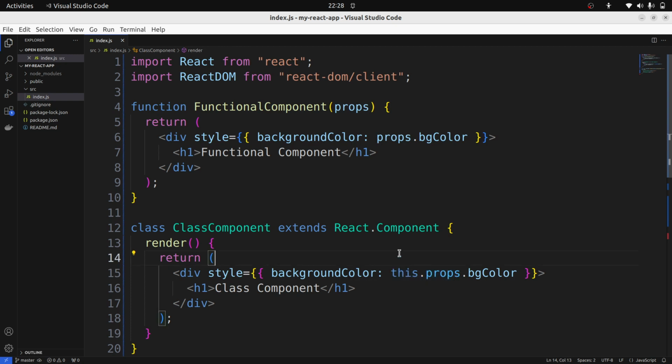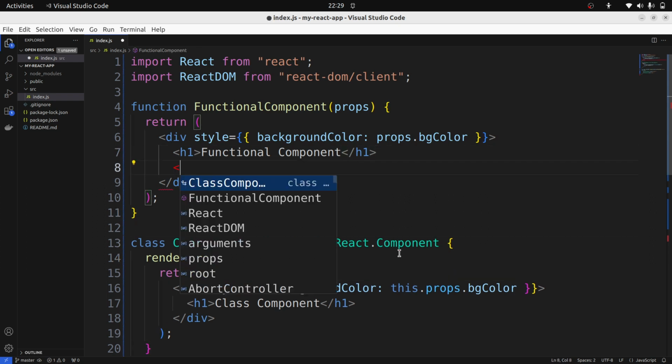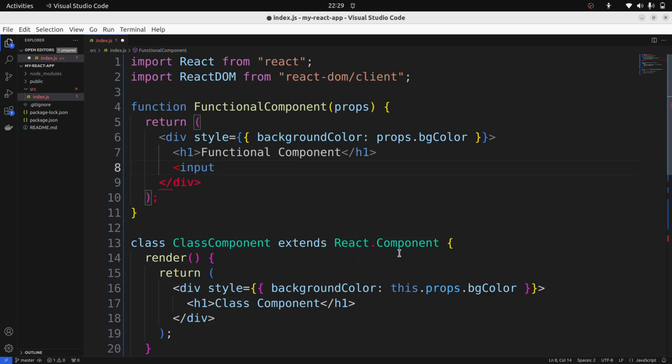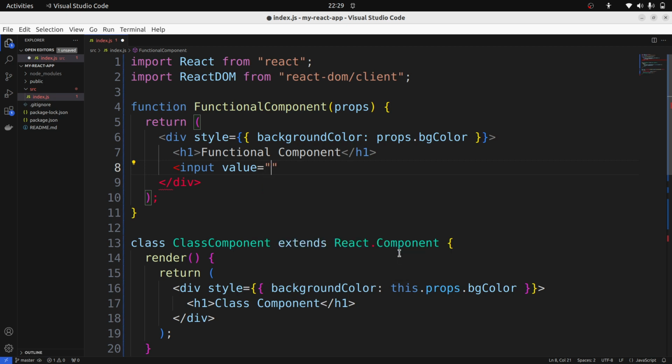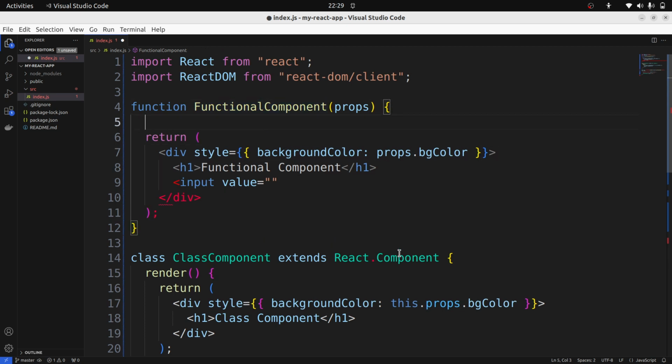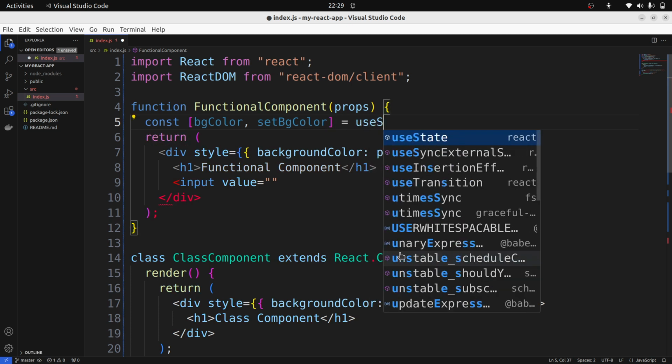Okay, now we need to look at state, how to use the state here. For that I am going to add an input value. Here I need to specify value. So before that, I will define a state here: const bgColor, setBgColor, useState.